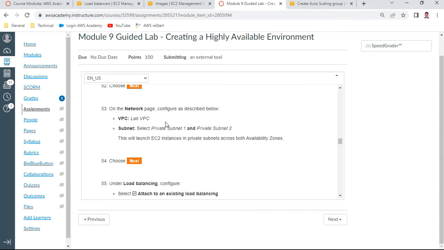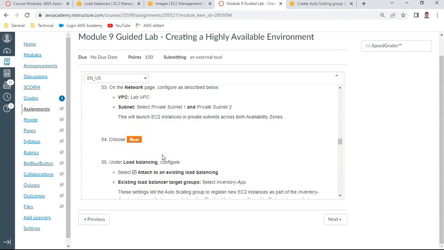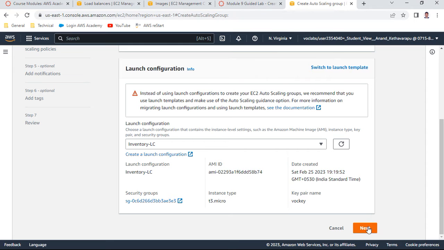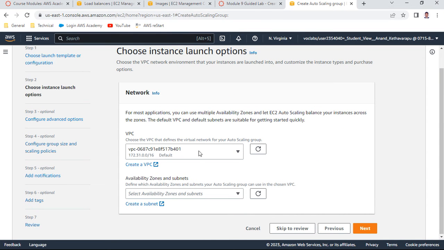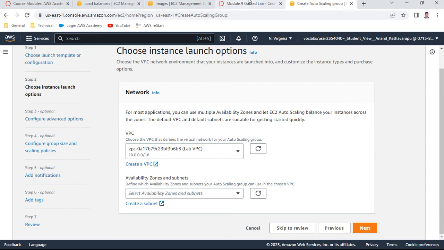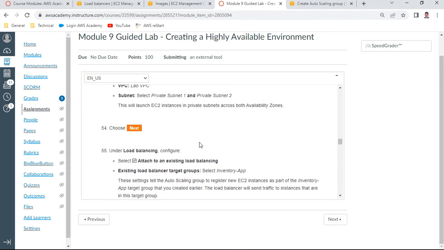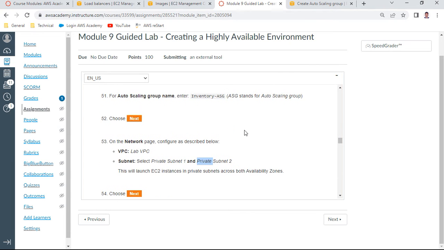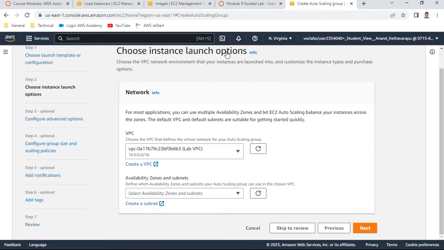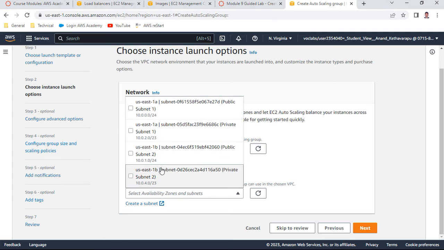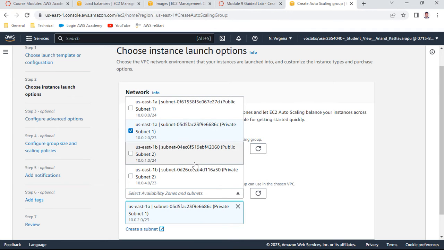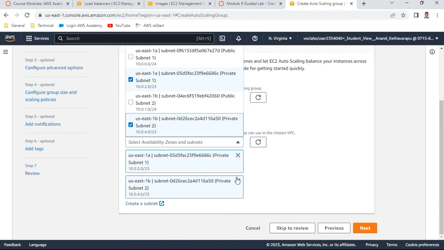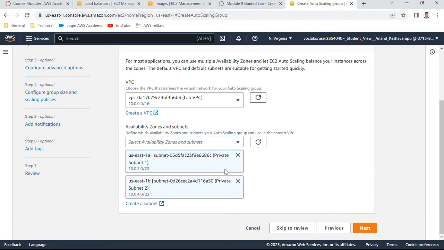Okay, the network page, next page, load balancing. You have to select your VPC, lab VPC, and the availability zones and subnets. Private subnet 1 and private subnet 2 for auto scaling. So select private subnet 1 and private subnet 2. Yes, please, this should be highlighted.